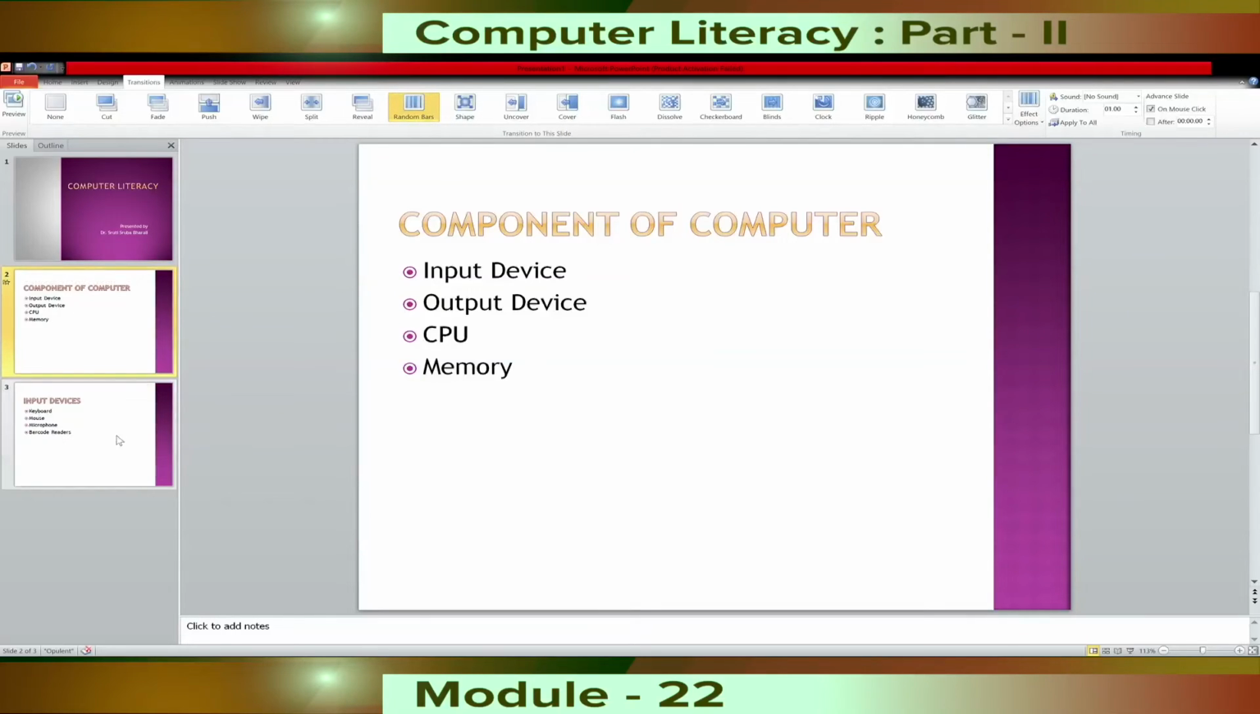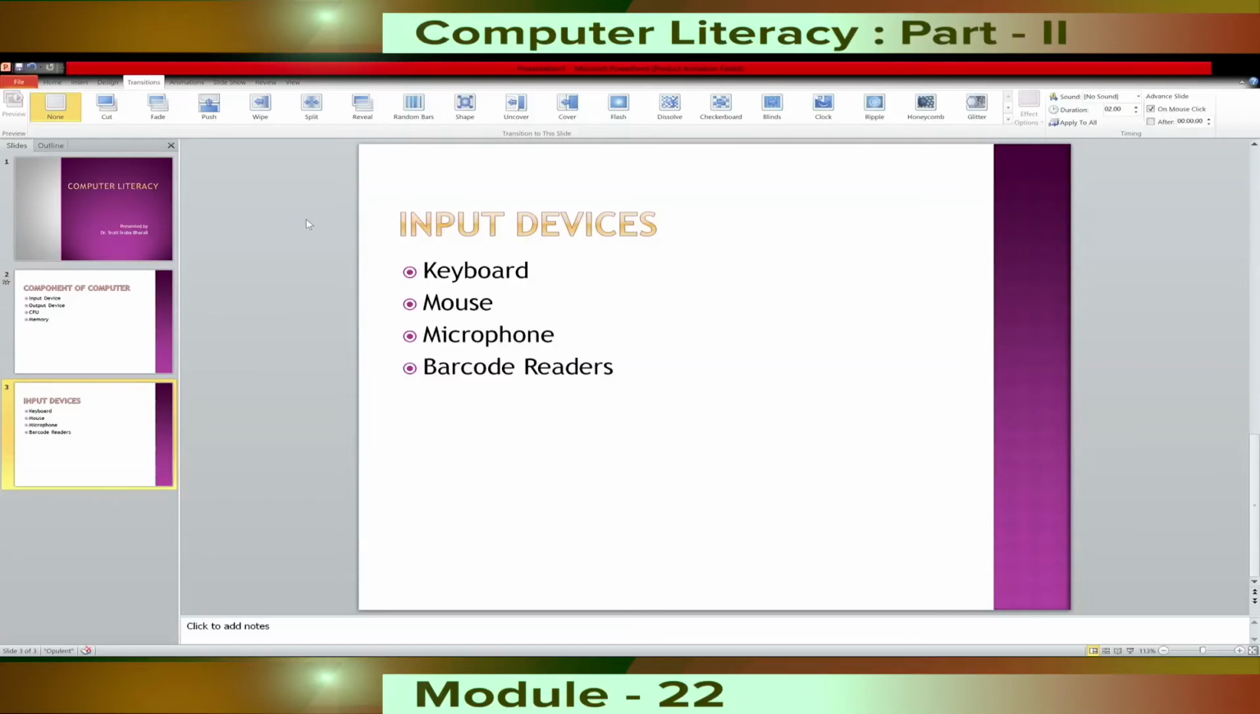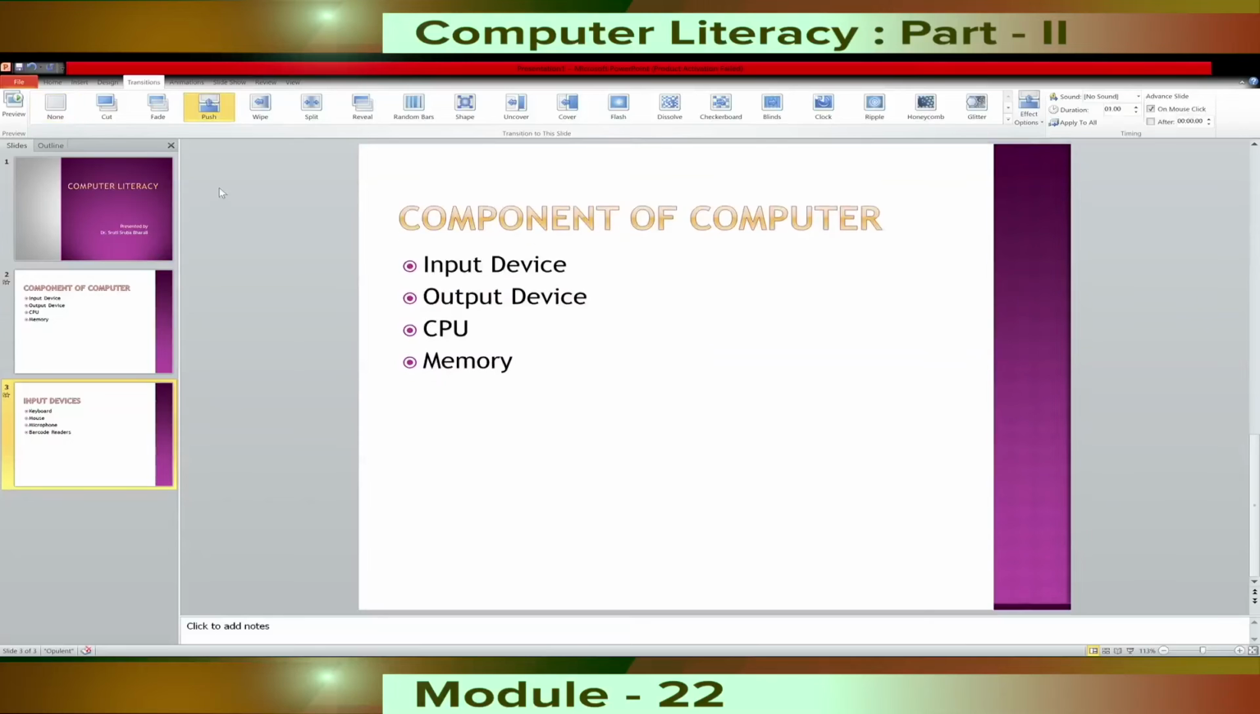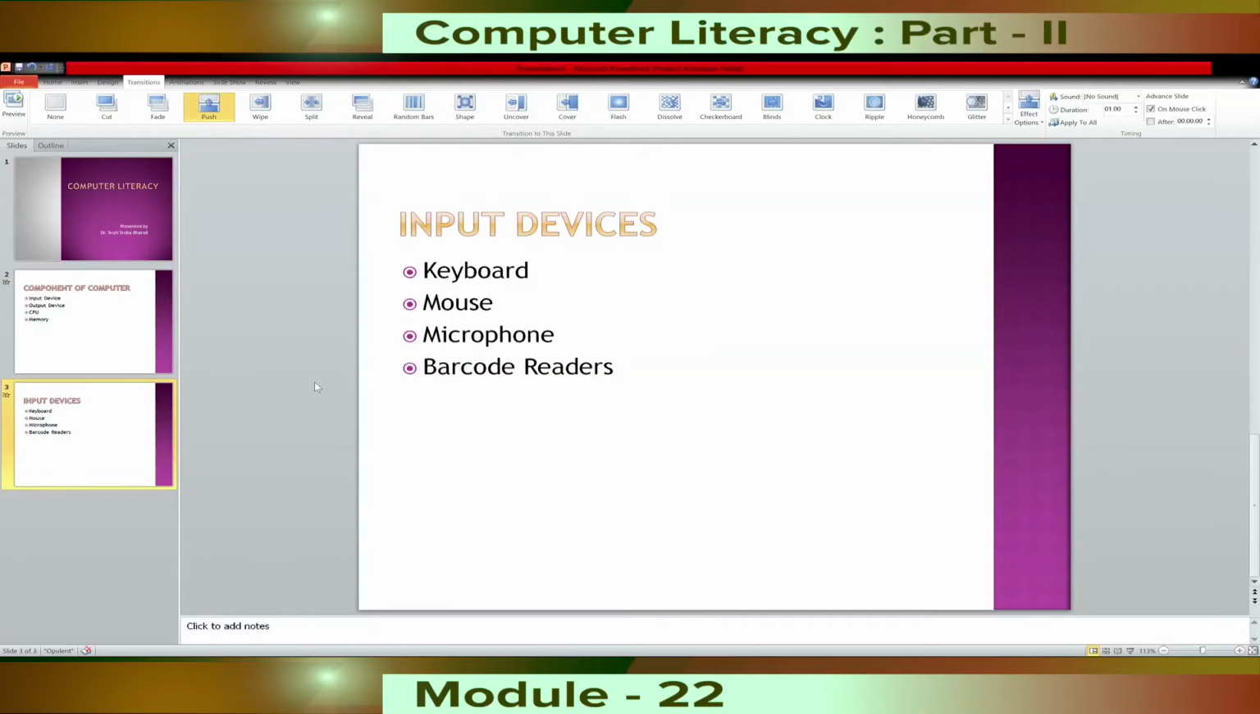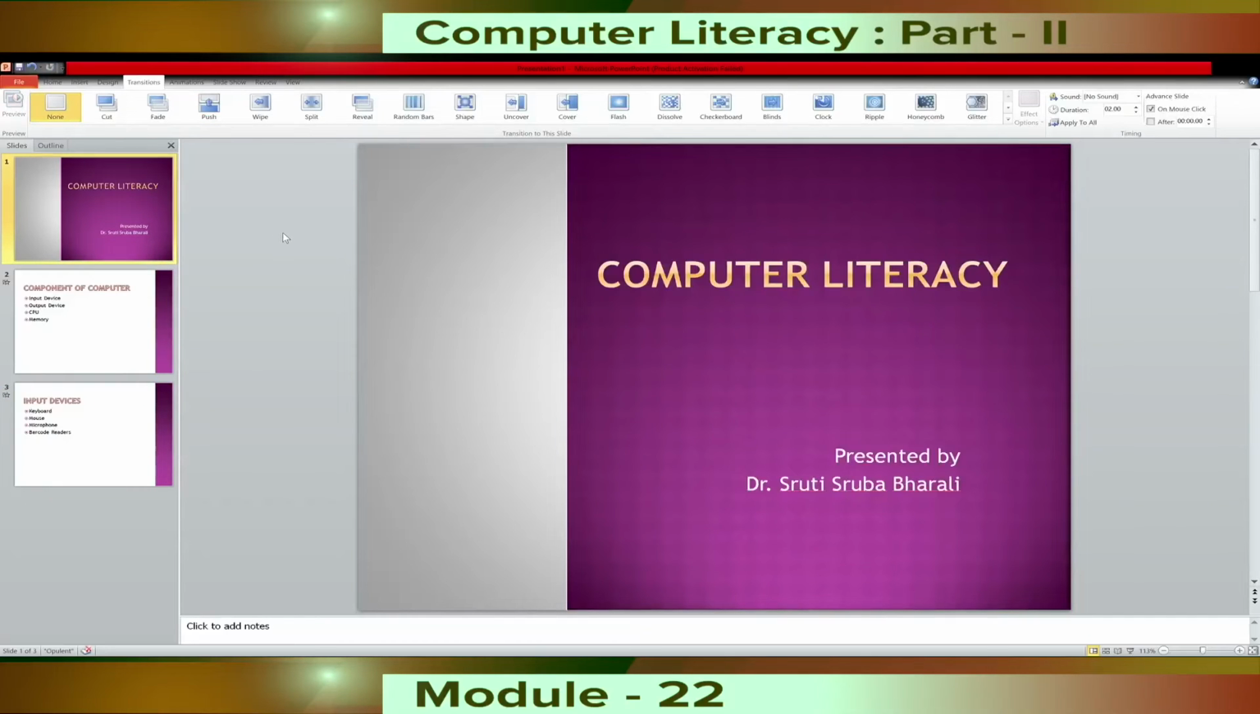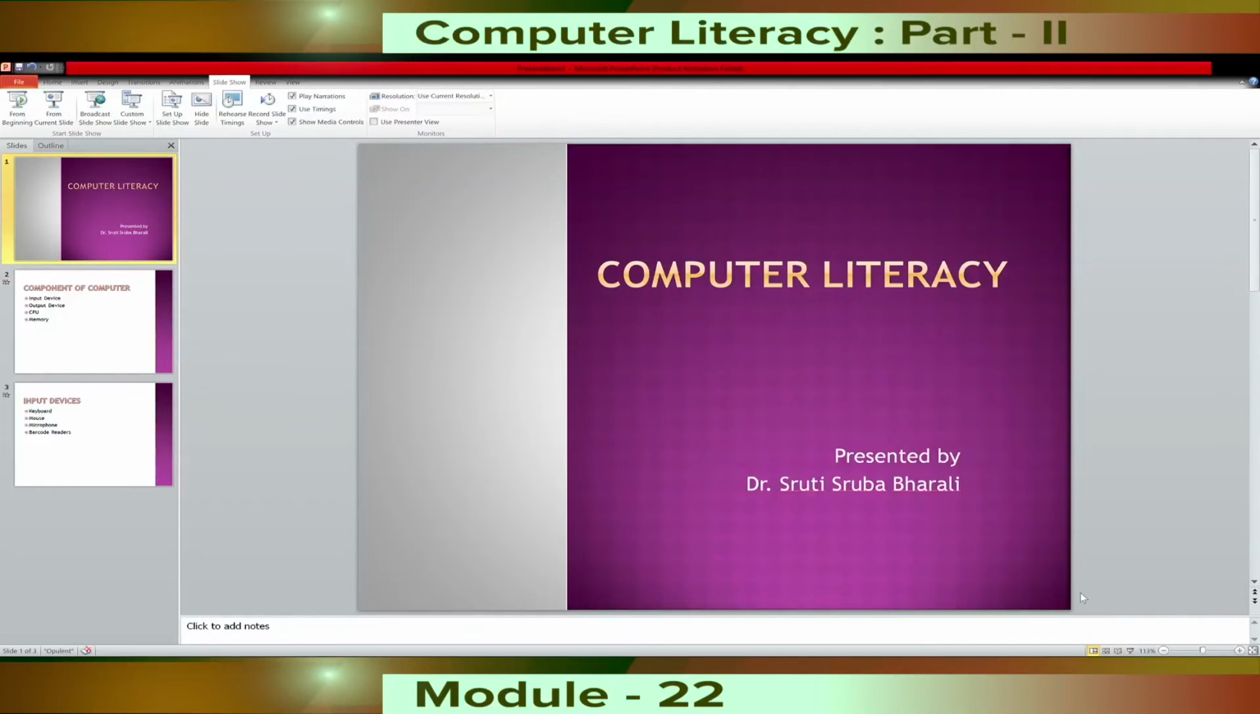Now in the third slide, suppose I want to choose a different type of transition for the entry of this slide. So let's say push. So the slide transition for the third slide will be in a push format. Now this will be more clear when I do the slideshow. So let me show you the slideshow. For slideshow, I can choose from this slideshow tab also, or I can come down here and use this slideshow button here. So these are the different buttons that are there. Basically by default it will be in the normal option.